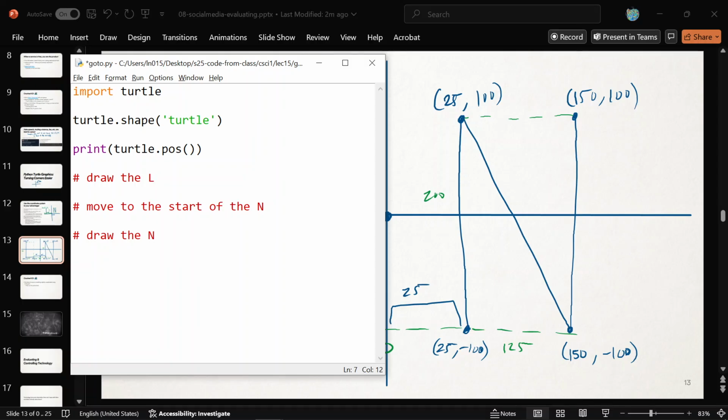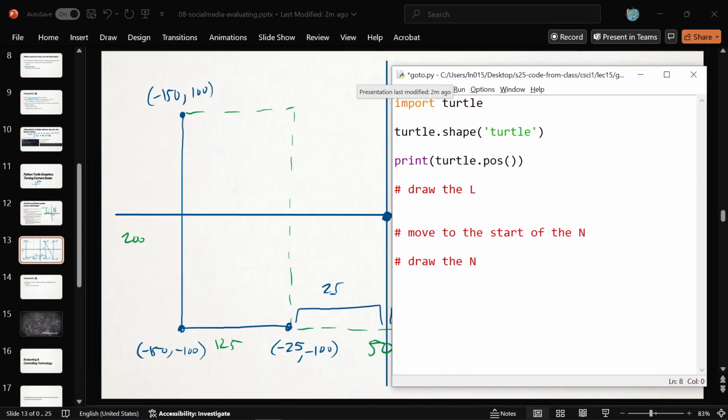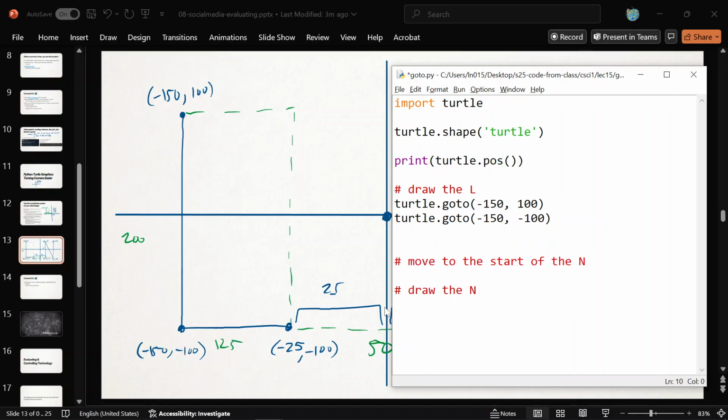Okay, so let's do the L. We have planned out everything. We can just say goto. So like turtle.goto, where do you want to start? Let's start at this one, -150, 100. Boop. And then go to this one, -150, -100. I've done something wrong. See if you can figure it out. Go from there, then to there, then to there. Turtle.goto, -25, -100. Let's just keep warping. I'll warp first to there, then to there, then to there.